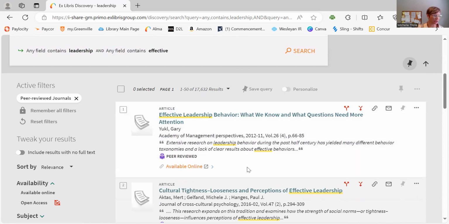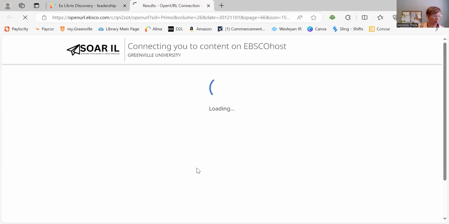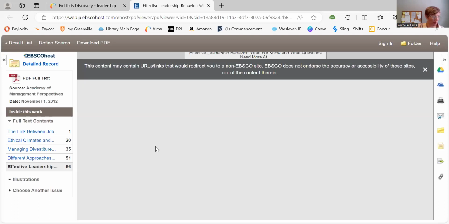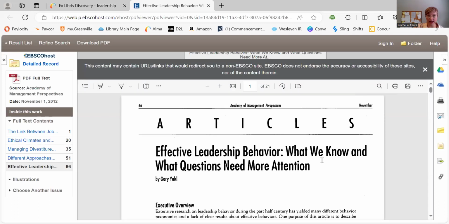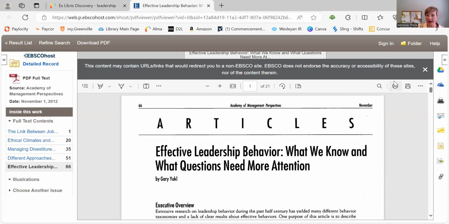The bottom of each source listing shows where they are available and accessible to GU students. Let's take a look at this effective leadership behavior article and see where we can get it. Since I'm already logged in, it will grant me access to this EBSCO host repository and pull up the article. From here, I can scroll down and read the article, or I can print it or save it.